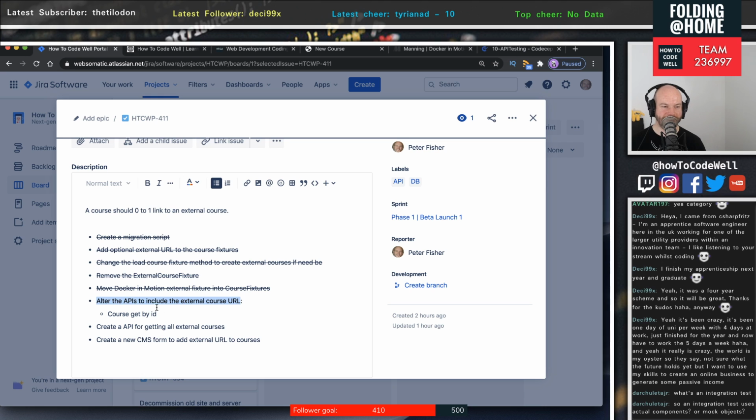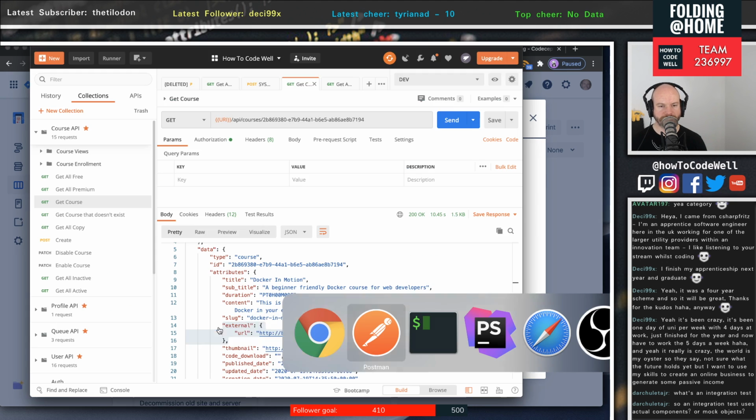Alter the APIs to include the external course URL. That is done. We've just seen that. All right, the next one is to create, this is what we're playing with, create an API for getting all external courses. Okay, let's run this in Postman.